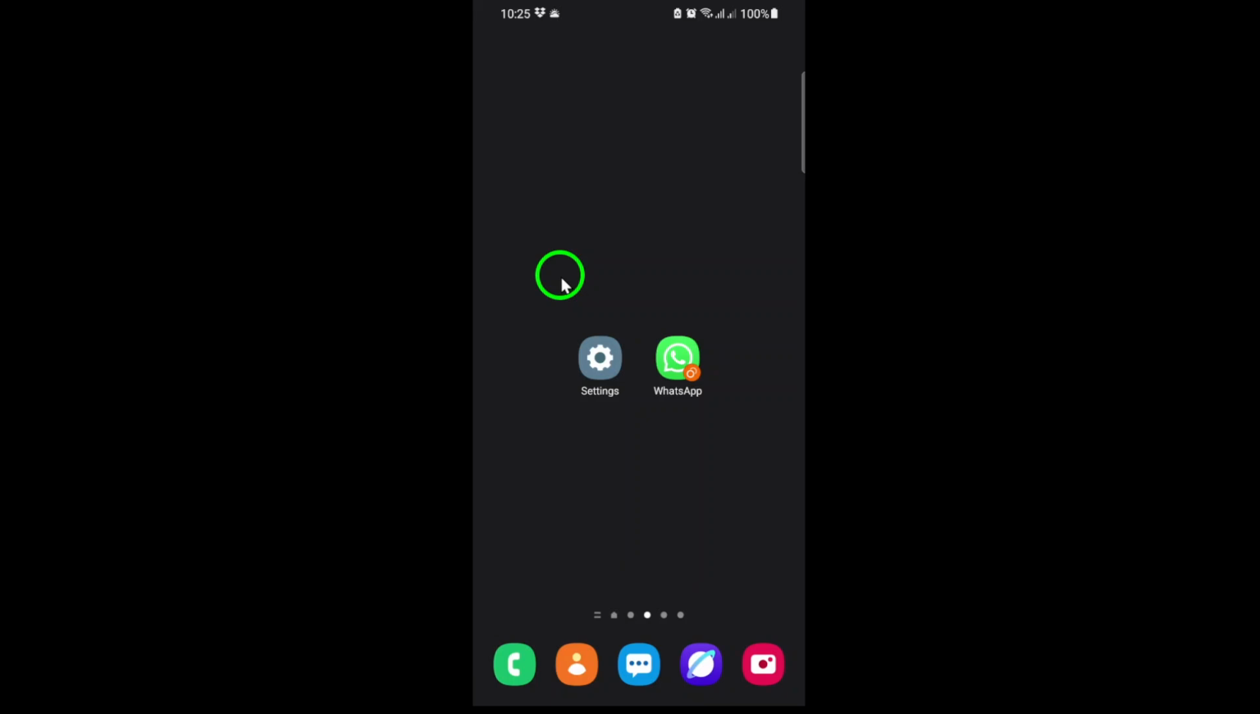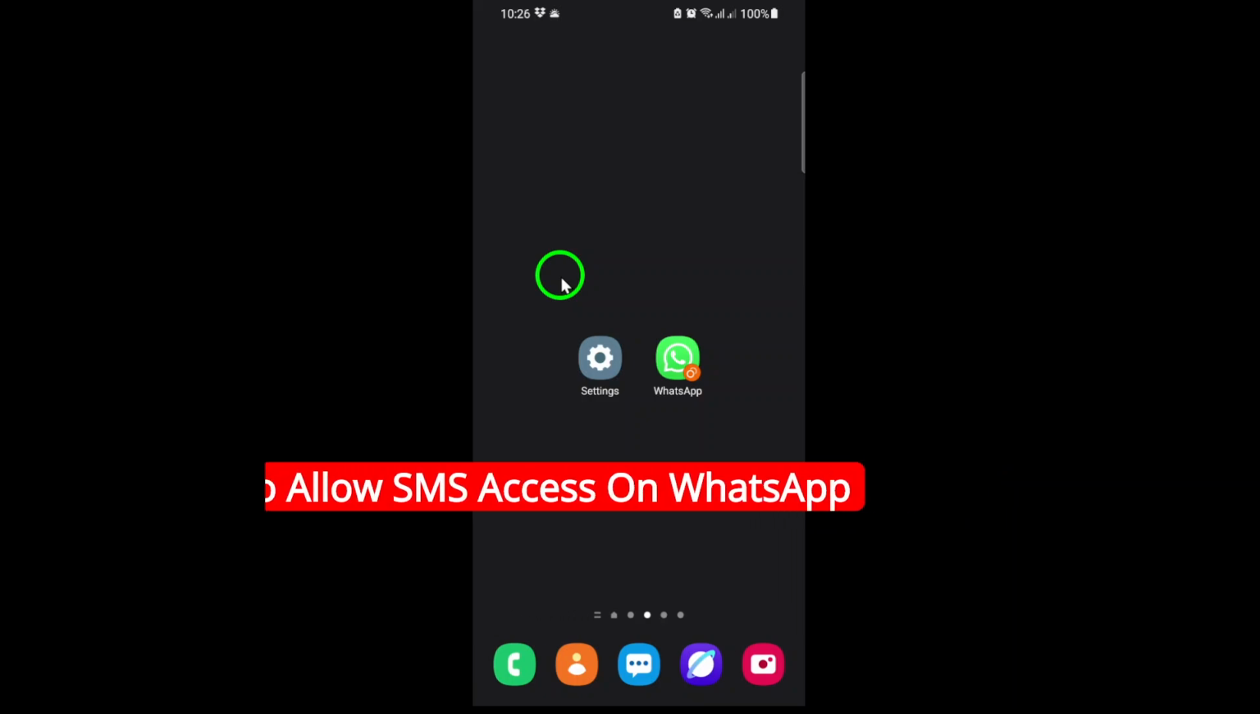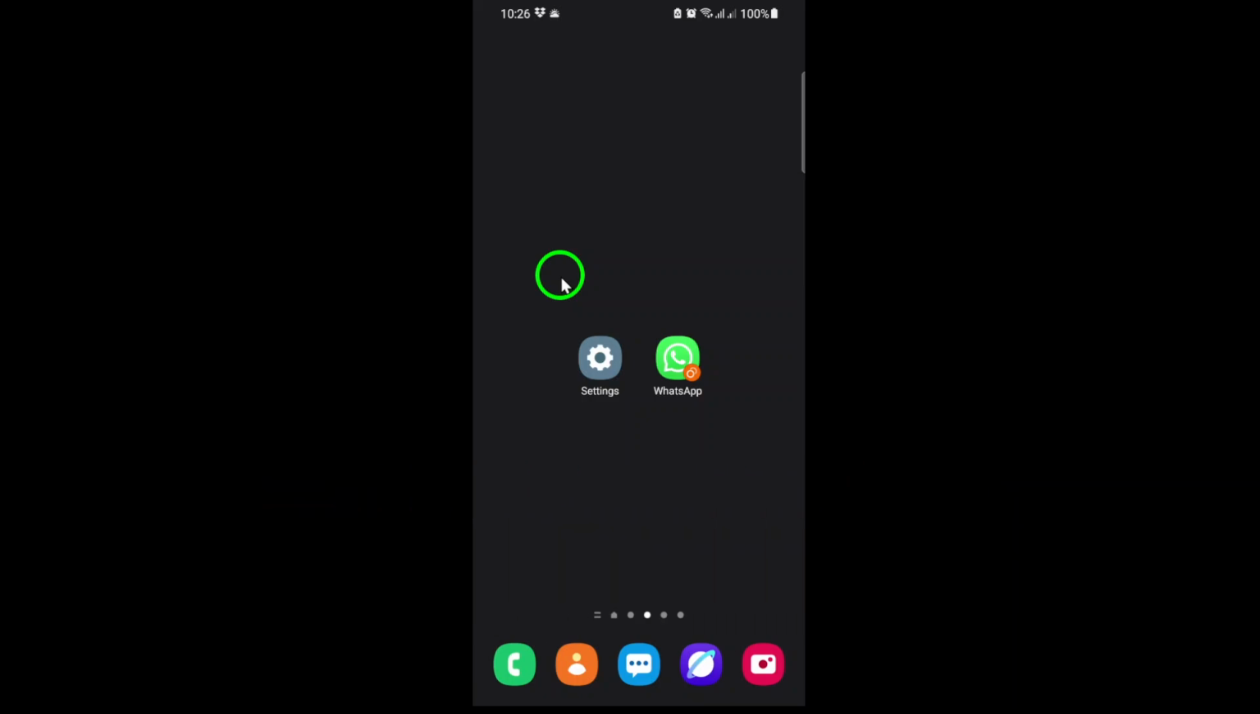Welcome. If you're looking to enable SMS access for WhatsApp on your Android device, you're in the right place. Granting SMS permission can help WhatsApp automatically detect verification codes and enhance your experience during setup or number changes. Here's a simple, step-by-step guide to get you started.